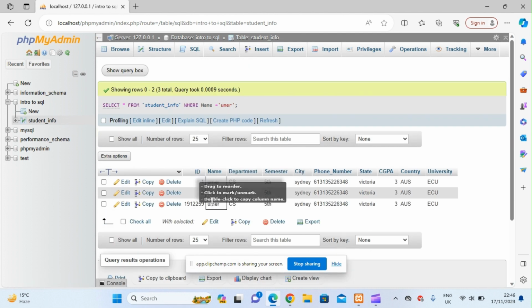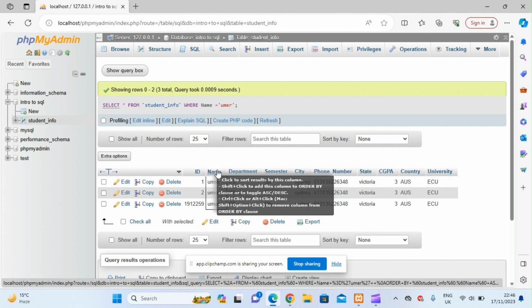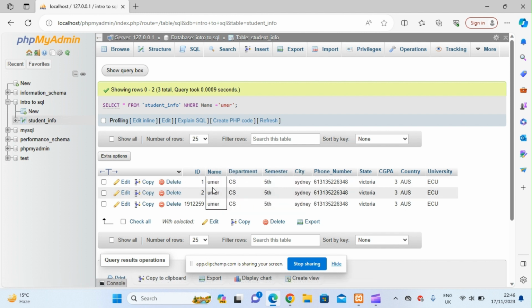Sometimes the server will take time. As you see, Umar is present one, two, and three times. So the where clause runs when the condition meets the specific condition. I added the name column to the SQL query, and said if name matches Umar, then show all the records that I have. So I have three records with the name Umar, each with its own ID. Then I need to go back to SQL again.